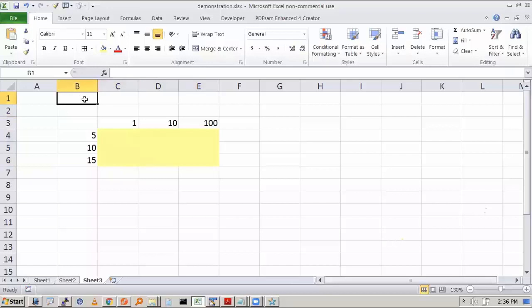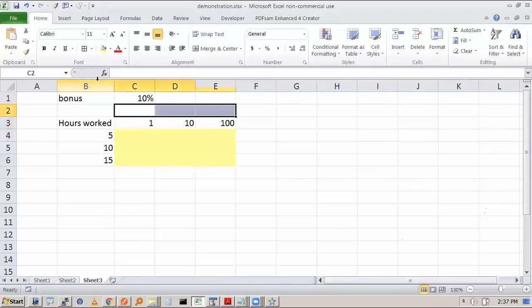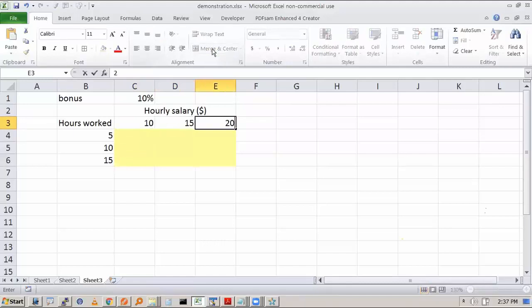And here I have bonus, 10%. Okay, so let's say we write hours worked. And this is, let's say, your hourly salary, in dollars. Let's say hourly salary is 10, 15, 20.